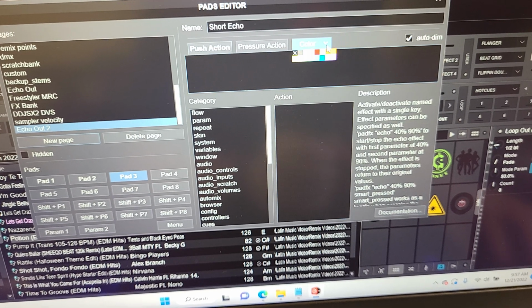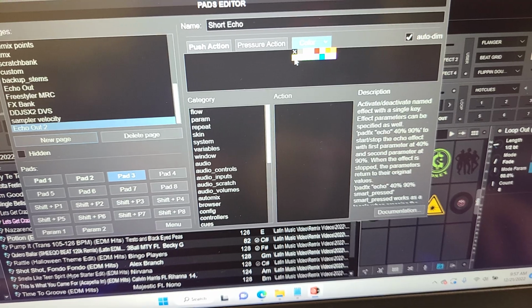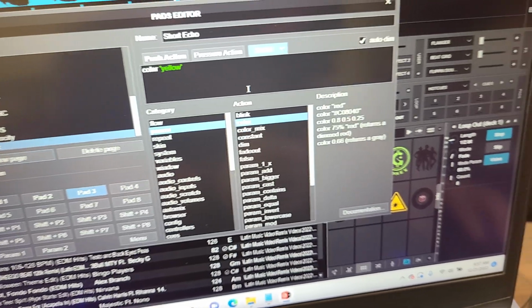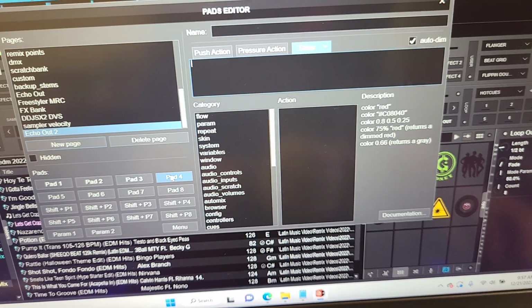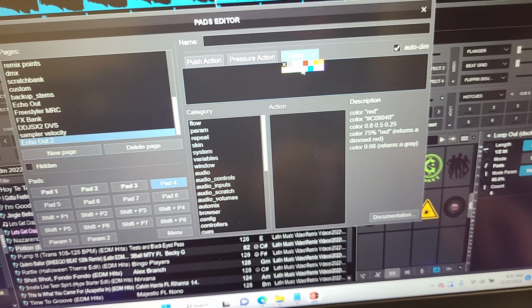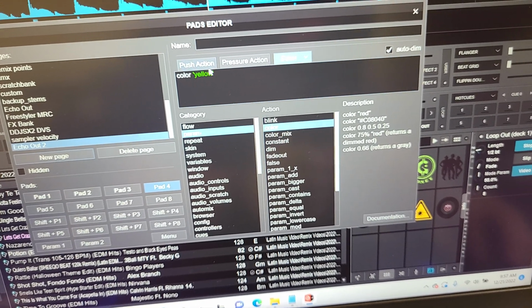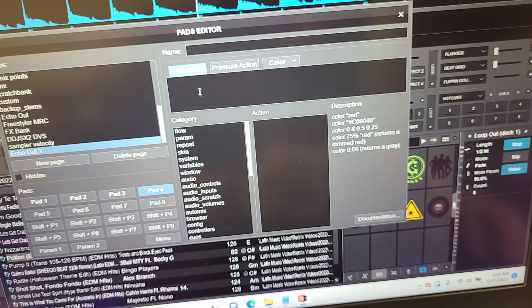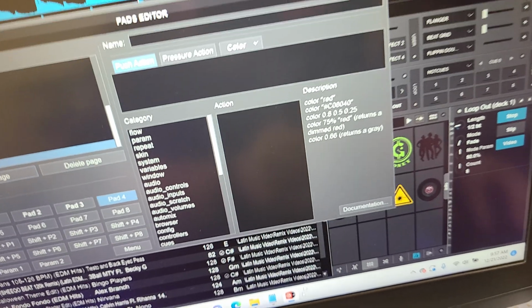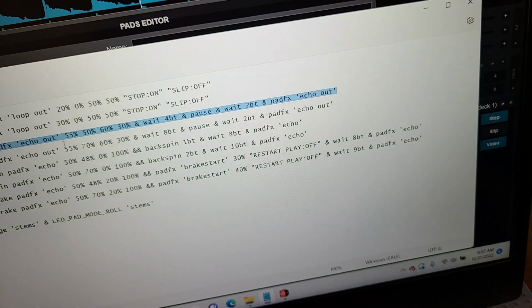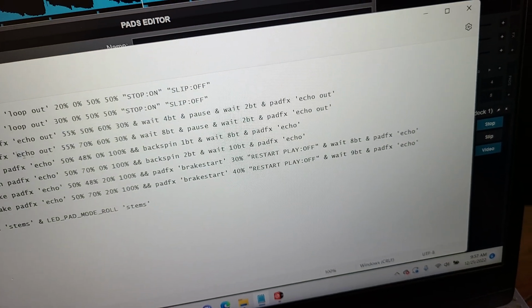And what color do you want it? I select the last one, red. So this is the pair. So I want to put yellow. The next one's going to be yellow also. So pad 4, we just select yellow since we're already in the colored. Now we're going to go to the push action. Man. Hopefully I don't get you confused. So now we're going to go to the second one. We're going to go to echo out.